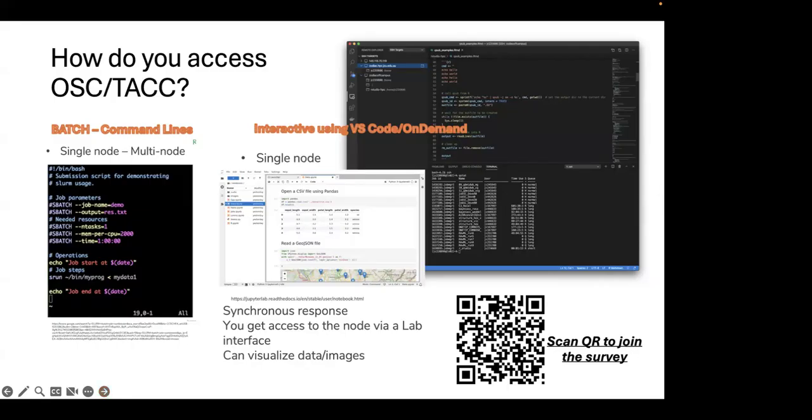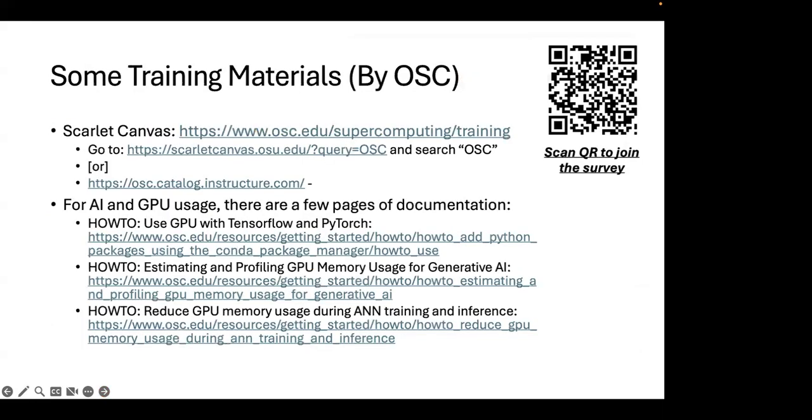So today we will quickly go over what OSC resources you have access to, if you can interact with them, and how you'll interact with them in batch mode, which is command line, or interactive mode using Visual Studio or OnDemand. So let's quickly go into the details.